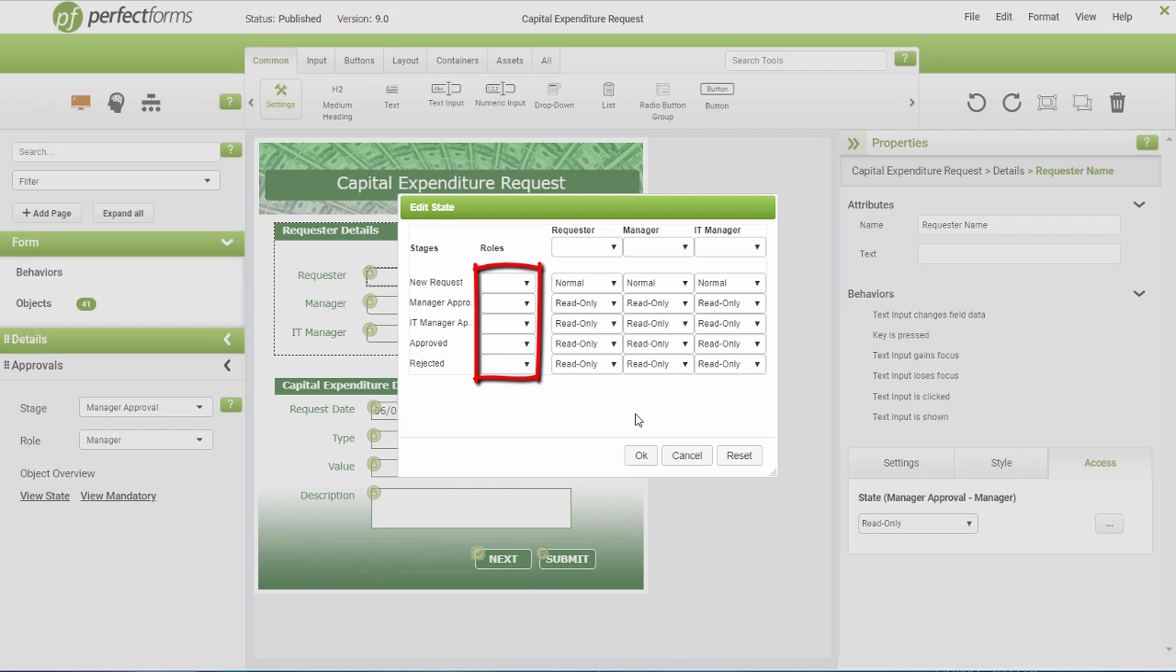If you use the drop-downs to the left of the matrix, you will be able to set the state for that specific stage, but for all roles. The drop-downs at the top will allow you to set the state for that specific role, but for all stages.